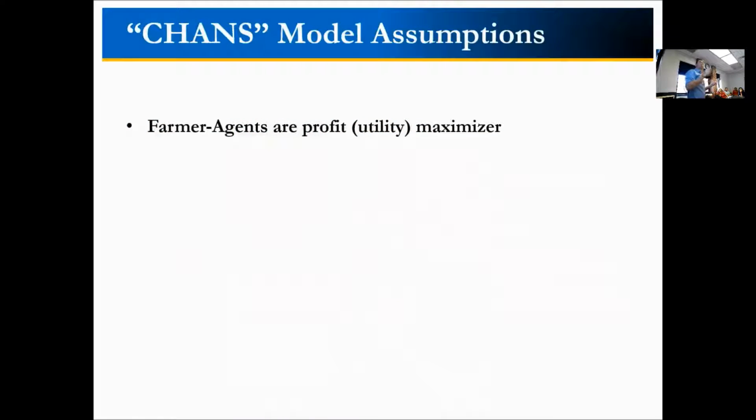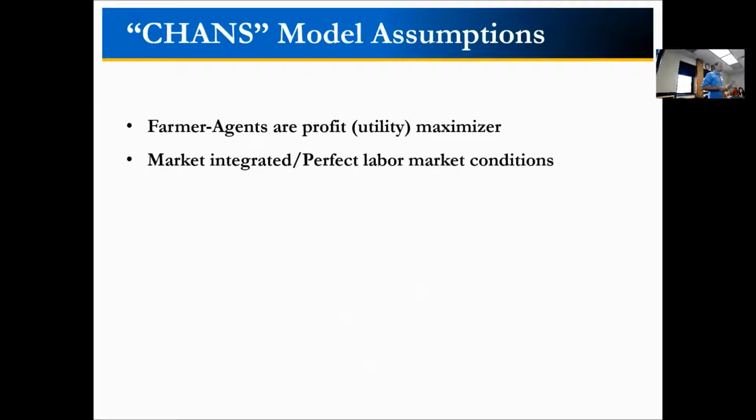So some assumptions: farmers are profit maximizers. Profits. Okay. You're right, you just explained that. You're absolutely right. But the reason why I have utility here is that when you're market integrated, under perfect labor market conditions, your utility maximization can be reduced to profit maximization.